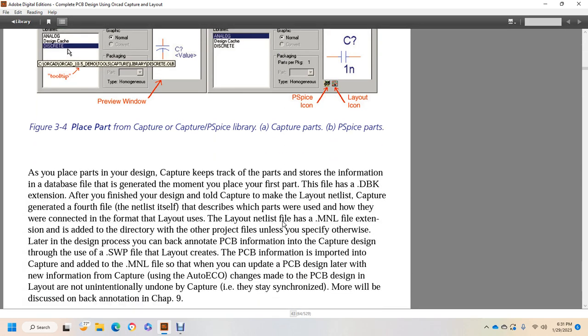As you place parts in the design, Capture keeps track of the parts and stores the information in a database file generated at the moment you place your first part. That file has a DBK file extension. When you tell Capture to make the layout netlist, Capture generates a netlist file that describes which parts are used and how they are connected, in a format Layout uses.